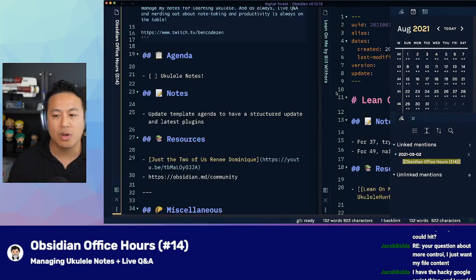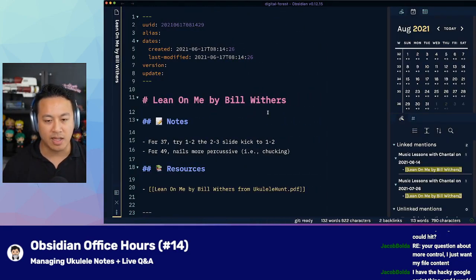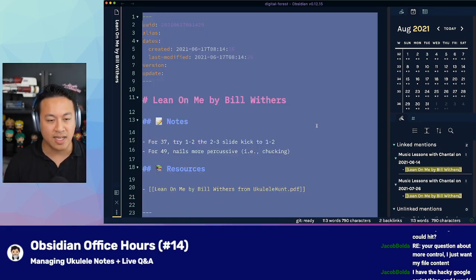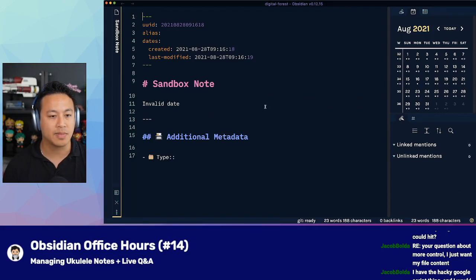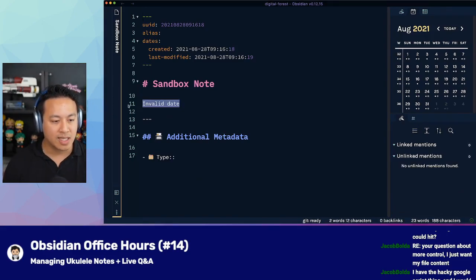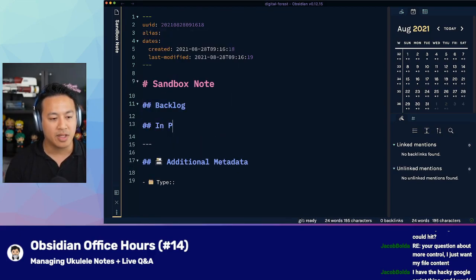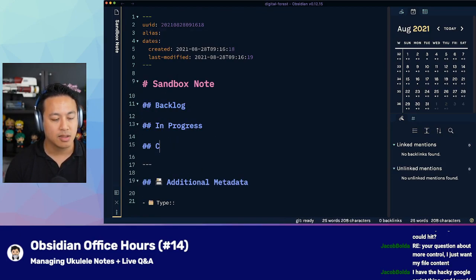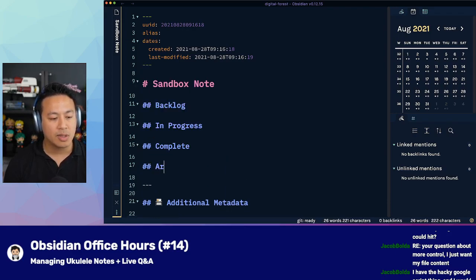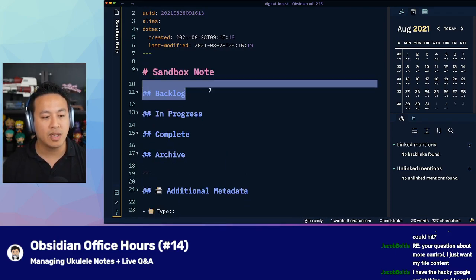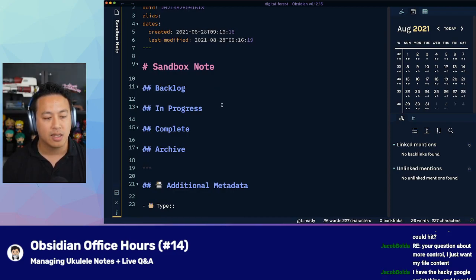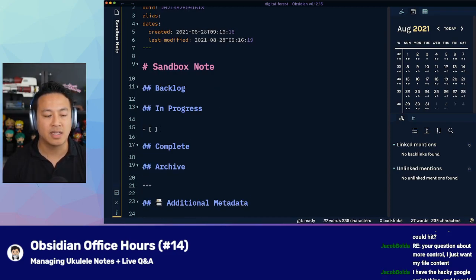So for those who have followed, if you didn't watch, I did a task management one, I think two weeks ago. If you're querying and organizing your tasks, let me go ahead, here's my sandbox note. If I'm organizing my tasks by statuses, I have backlog, in progress, blocked or complete, for example. What might be nice is being able to say, I want to query all tasks that are in progress.